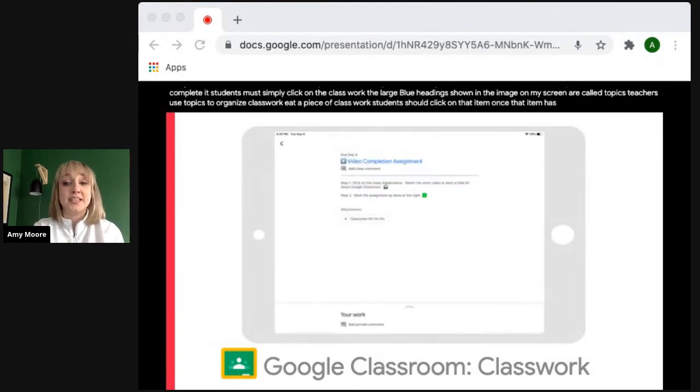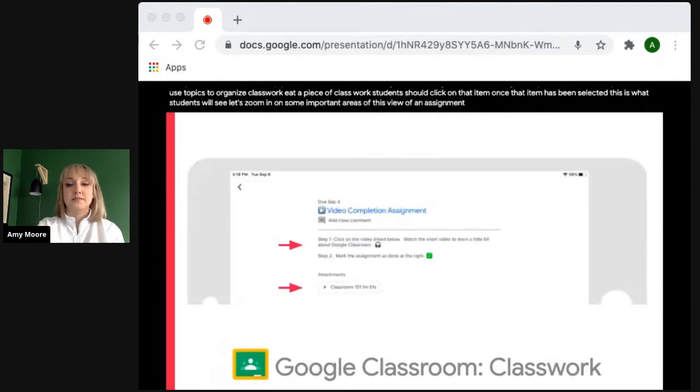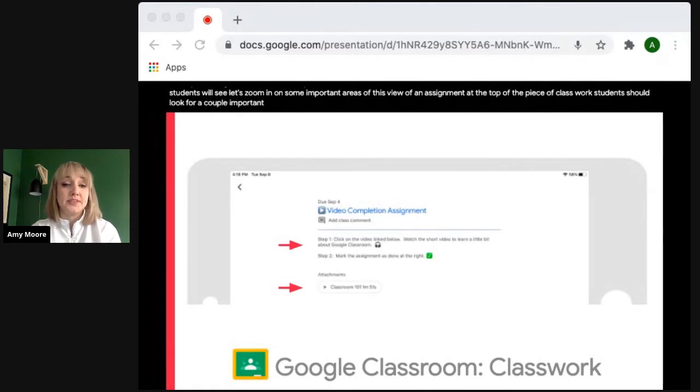Once that item has been selected, this is what students will see. Let's zoom in on some important areas of this view of an assignment. At the top of the piece of classwork, students should look for a couple important items. First of all, we're looking for directions. These will explain how the students should go about completing the work.